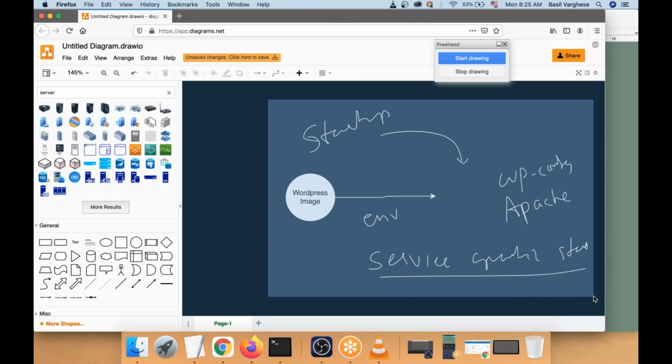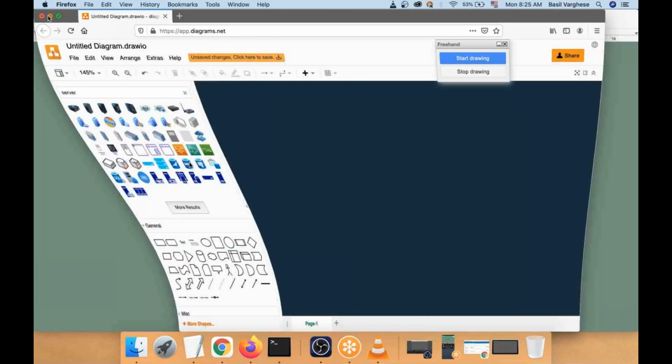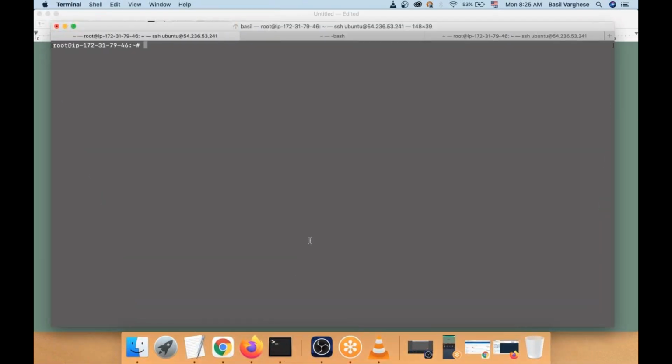Basil, do we have Docker logs? Yes, yes. Whatever logs are there in the container, there's a command called docker logs space container ID. It will print those logs.